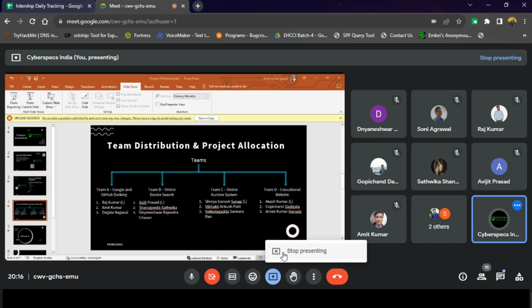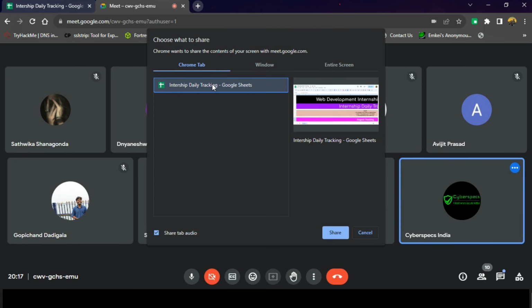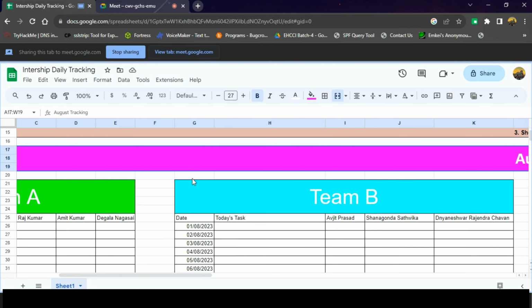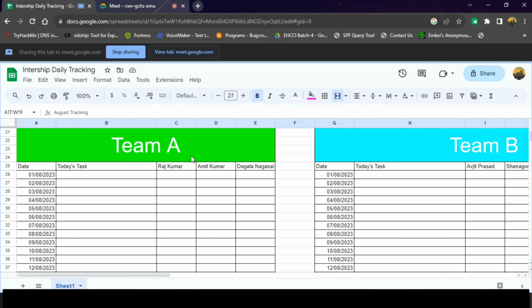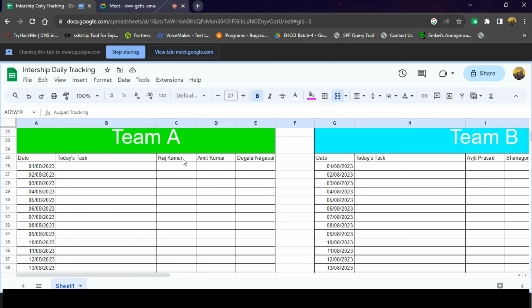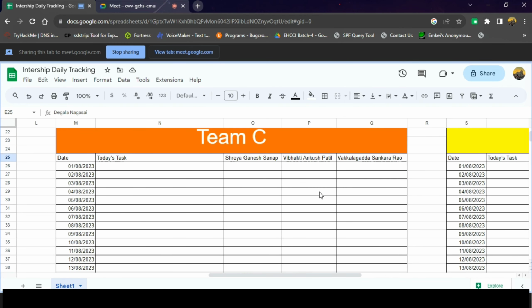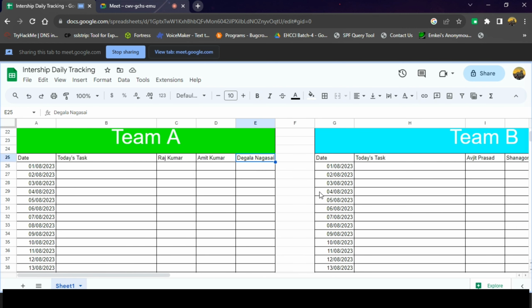So let me share another thing with you, this Excel sheet which I have prepared for each of the teams. Is it visible to you all? Yes, sir. Okay. So here I have mentioned team name, team A, date, today's task. Here I have mentioned the team members' names, and I have made it for each team. As you all know, we have four teams, so I have made it for all the teams.